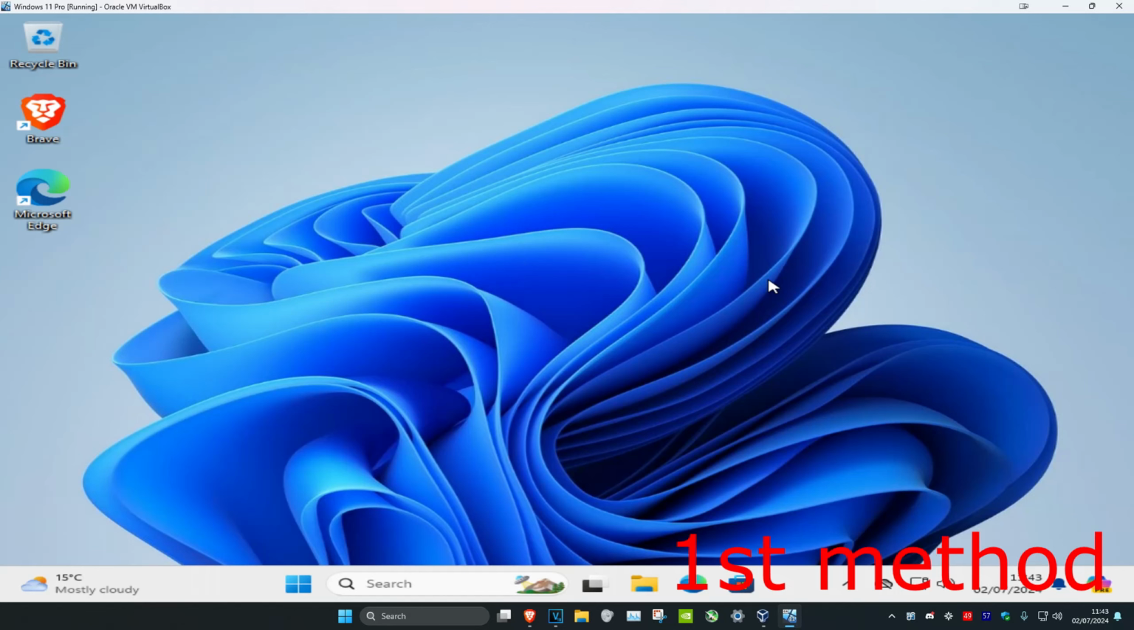So guys, for the first method, you want to just simply unplug your headphones and then plug it back in. See if this fixes your problem.